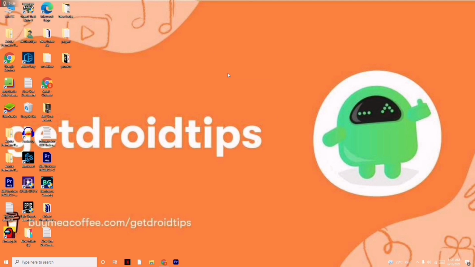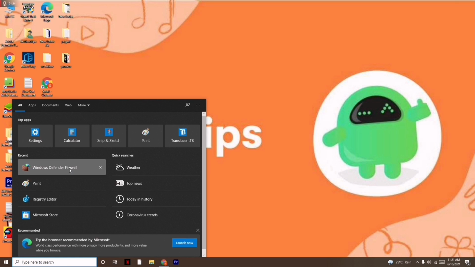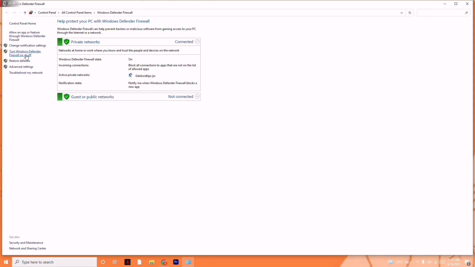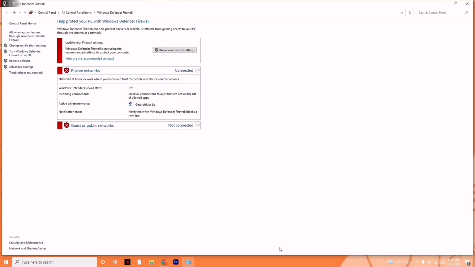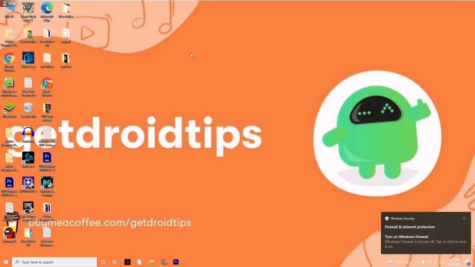Moving on to the fourth solution, which is to disable Windows Firewall. In order to do this, go here and search for Windows Defender Firewall. Now from here click on Turn Windows Defender Firewall on or off on the left side, and from here click on both the private network settings as well as the public network settings. You have to disable both of these, and go for OK. This is what you have to do. Now close this up, and this is the step.